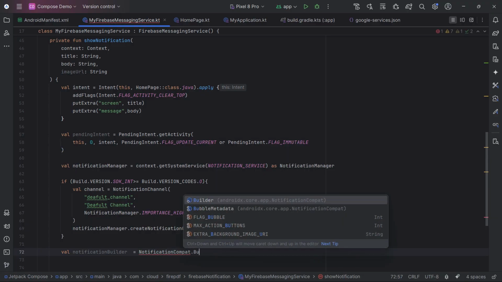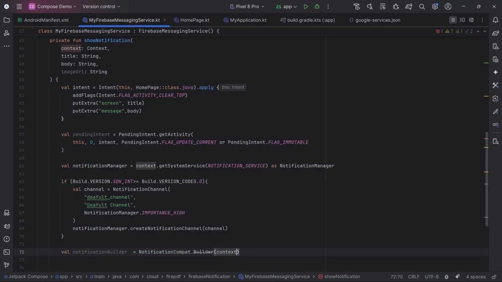Next, we build the notification itself using the NotificationCompat.Builder. This is where we set the title, message, and add the pending intent that we created earlier.